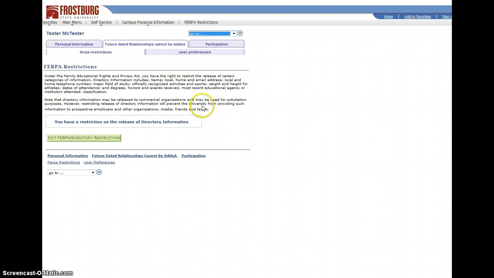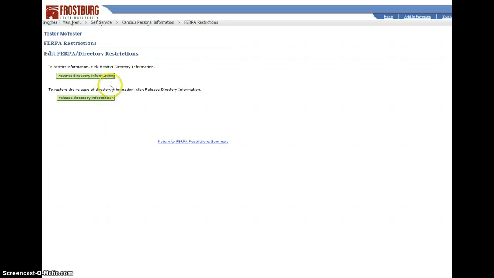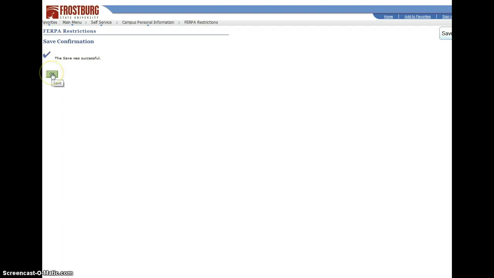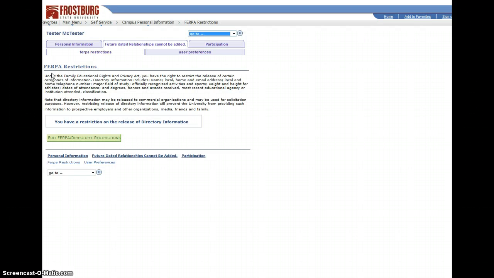However, if you do restrict release of your information, the university will not be able to provide such information to prospective employers and other organizations, media, friends, and family. Choose either to restrict or release directory information. Please note, once the university sends a report to the National Student Clearinghouse in mid-September, if you have not restricted your directory information, then any outside agency could access your information.